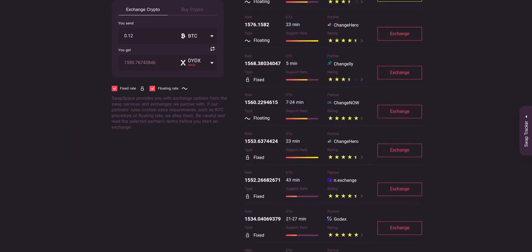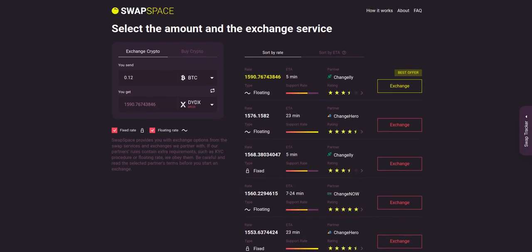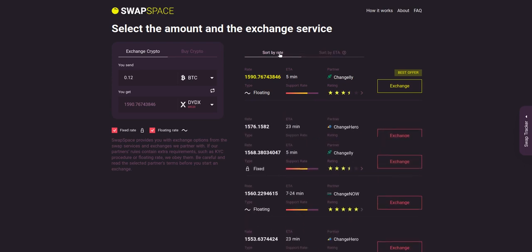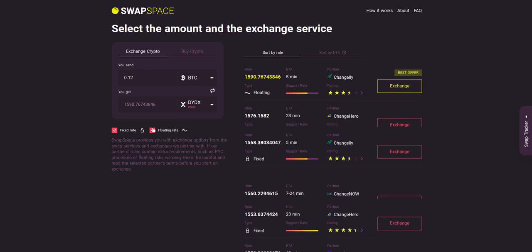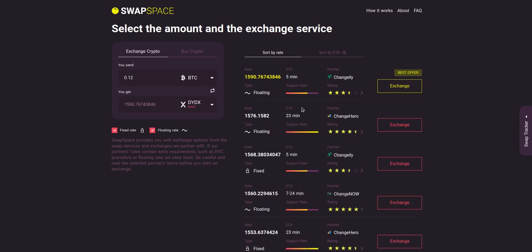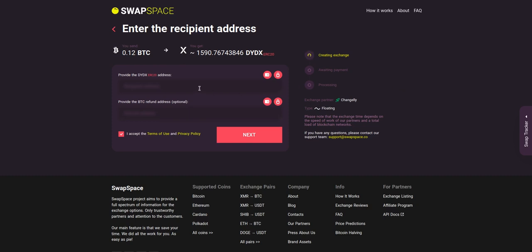Here you'll see the list of exchange services that provide BTC to dYdX swaps. As an exchange aggregator, we strive to provide all important data about our partners. You may choose an offer based on the partner's rating, ETA, support rate, and of course the exchange rate. You can also toggle between fixed or floating rates. Choose the variant you like the most and click the Exchange button. We will go for the best rate option.